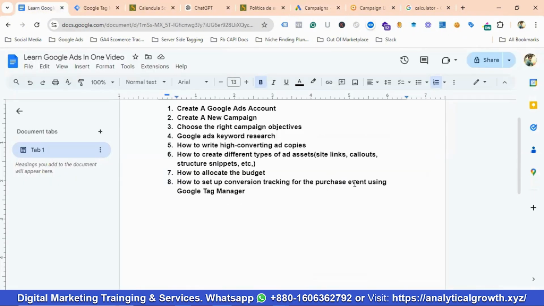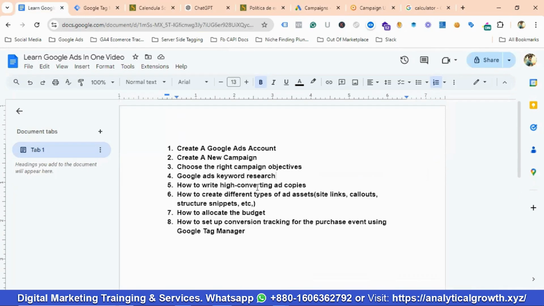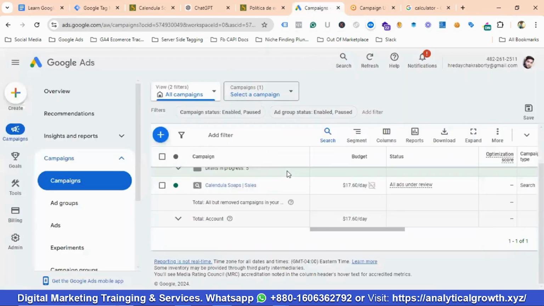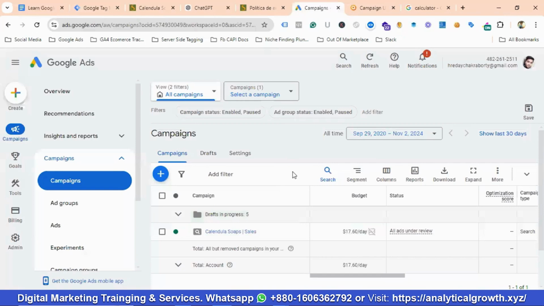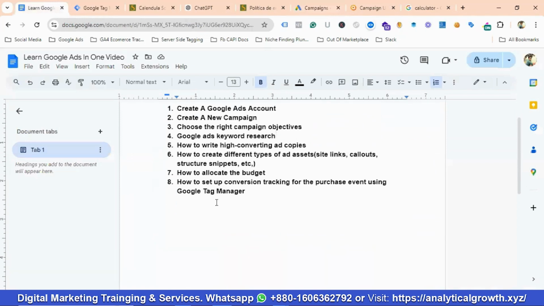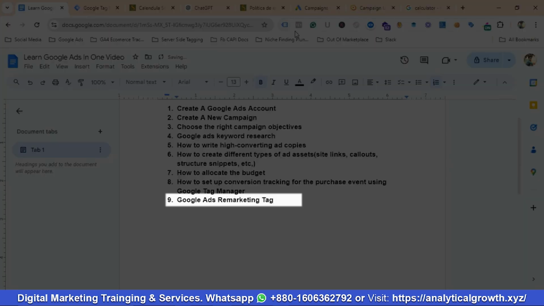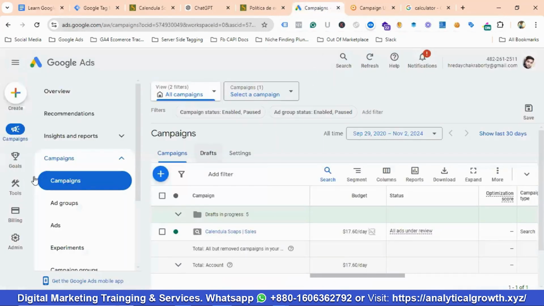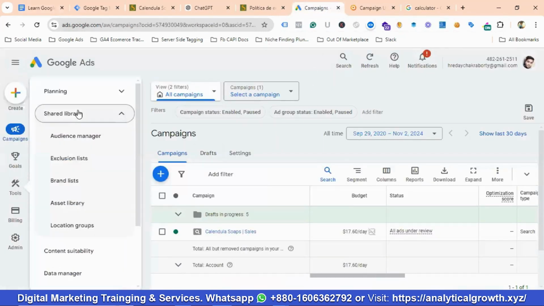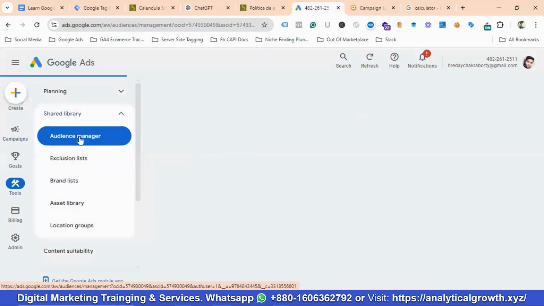So yeah, that's how to set up Google Ads conversion tracking. Now let's do only one more thing, which is we need to set up the Google Ads remarketing tag. So this is our point number 9, Google Ads remarketing tag. Let's go to the Google Ads section, and from the tools section we have an option called shared library, audience manager.